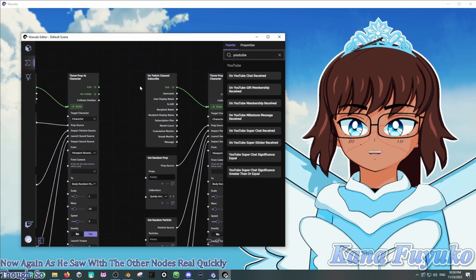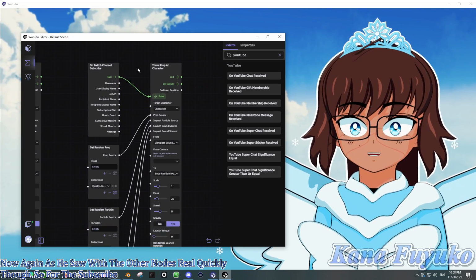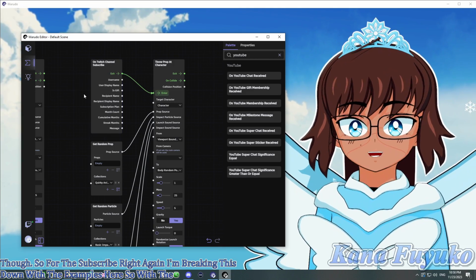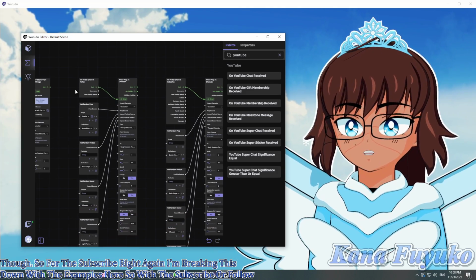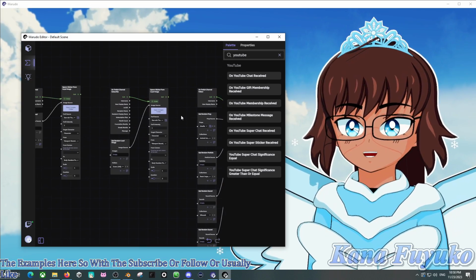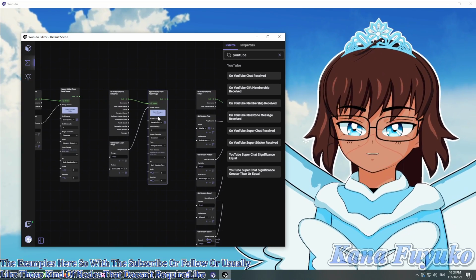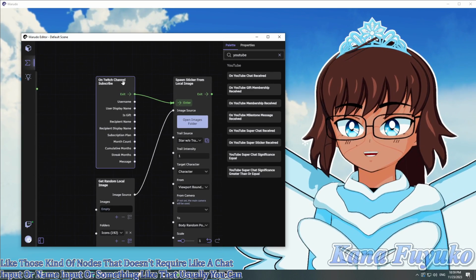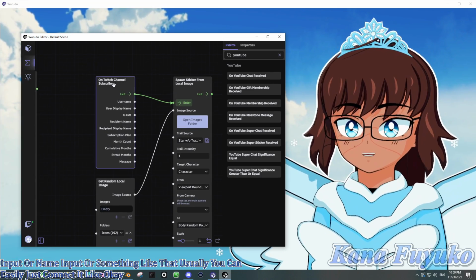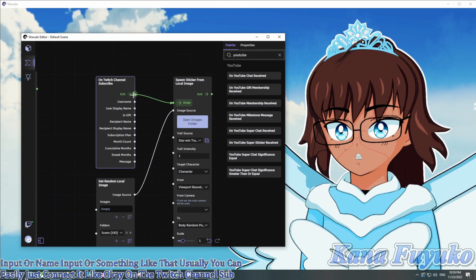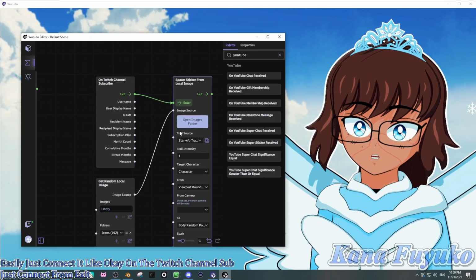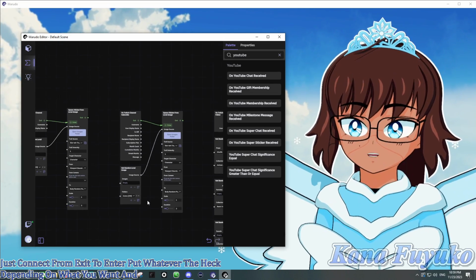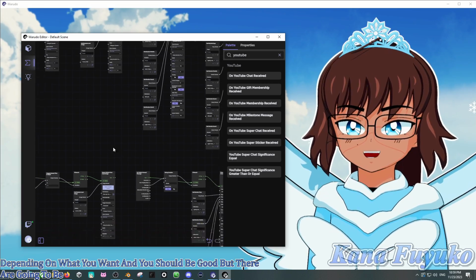Now, again, as you saw with the other nodes real quickly, so for the subscribe, right? Again, I'm breaking this down with the examples here. With the subscribe or follow, or usually those kinds of nodes that don't require a chat input or a name input or something like that, usually you can easily just connect it. Like, okay, on the Twitch channel sub, just connect from exit to enter, put whatever depending on what you want, and you should be good. But there are going to be cases where you may have to do a little extra work.